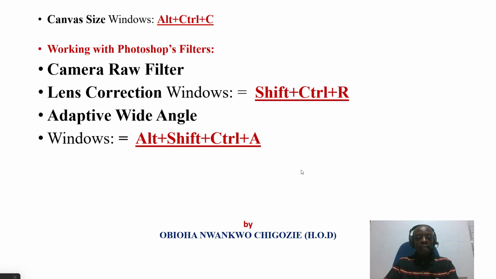Working with Photoshop filters, we have camera raw. You have lens, these fall under the camera raw filter. Lens correction in Windows is Shift Control R.